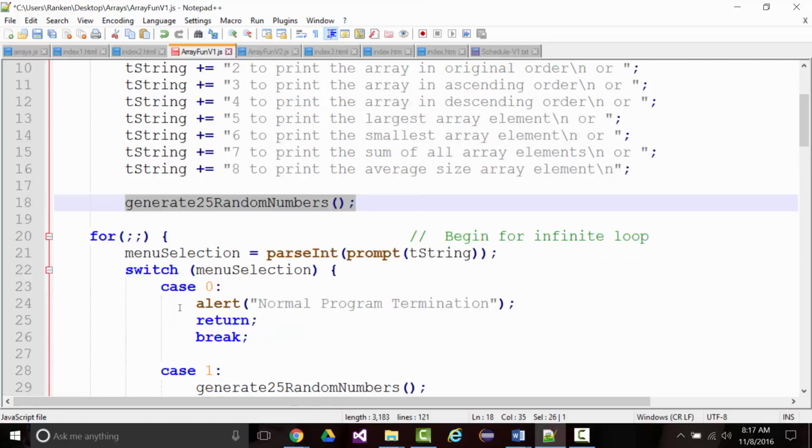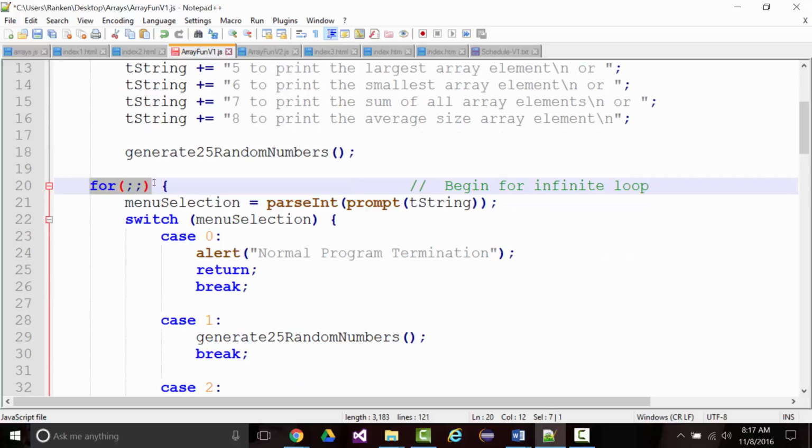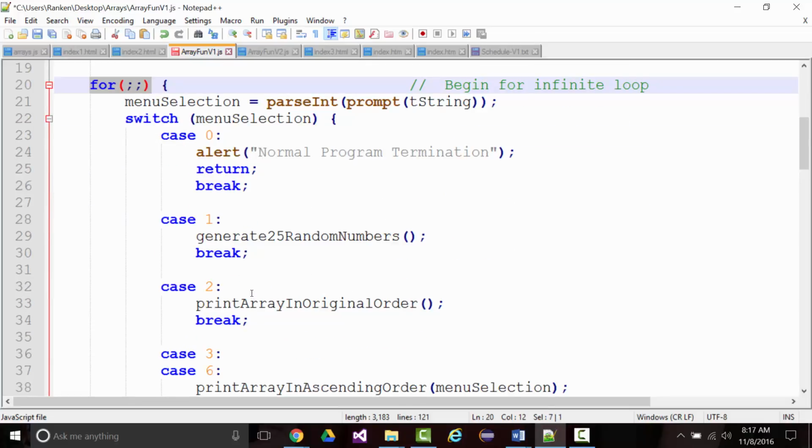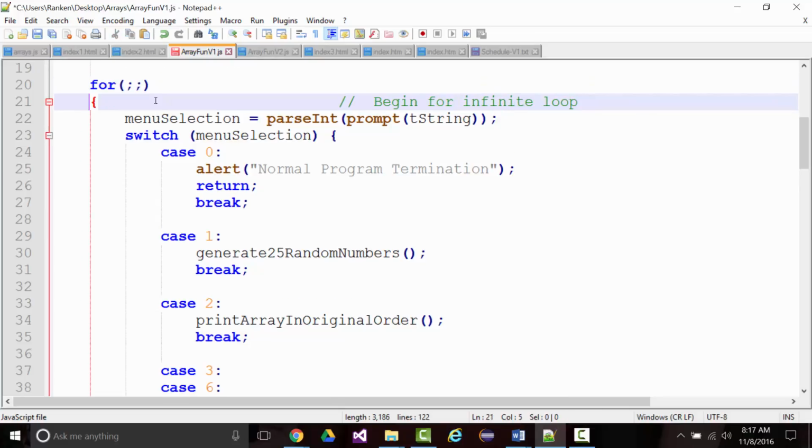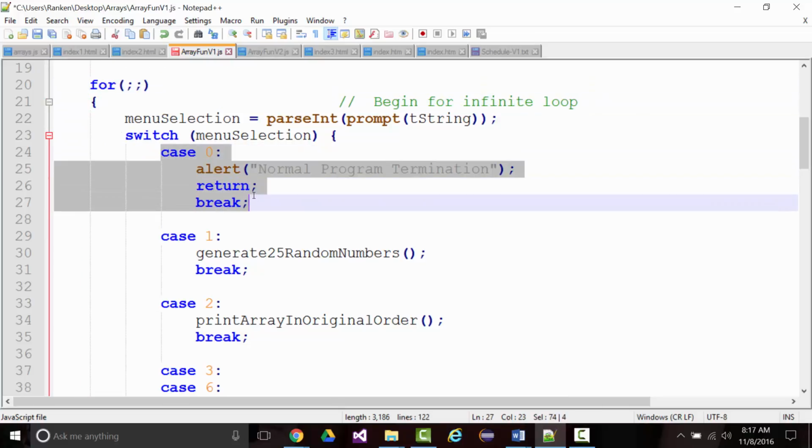All right. Does anybody remember what this is called right here? That's in the gray. What? For loop. It is a for loop, but what kind of for loop? I'll give you a hint. It's an infinite for loop because it's going to run forever unless I enter a 0.